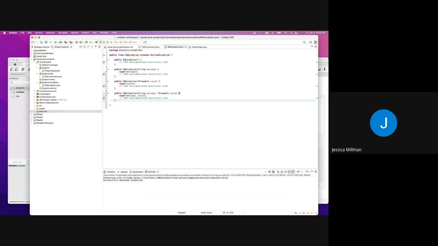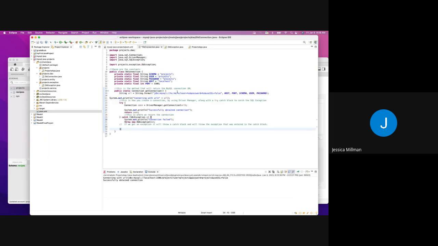Next, I created a DB connection class right over here within the projects.dao package, where I set these constants up here. Then I created a public static method that returns the MySQL connection URL, this guy. Here I use driver manager to create a connection along the try catch block to catch that SQL exception.